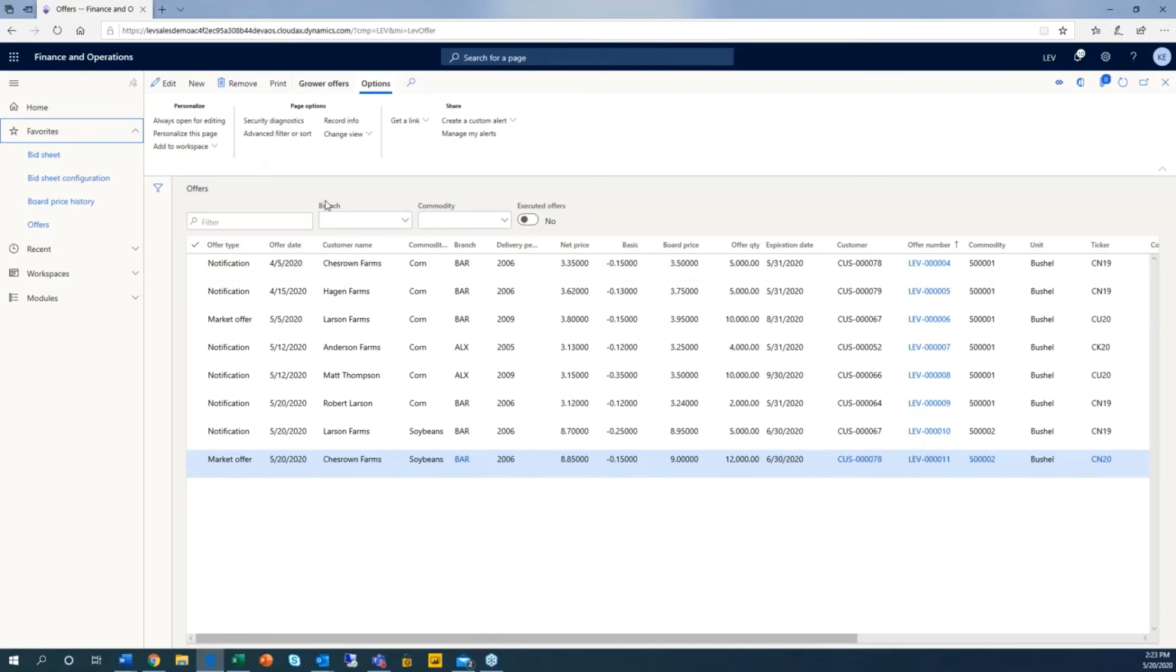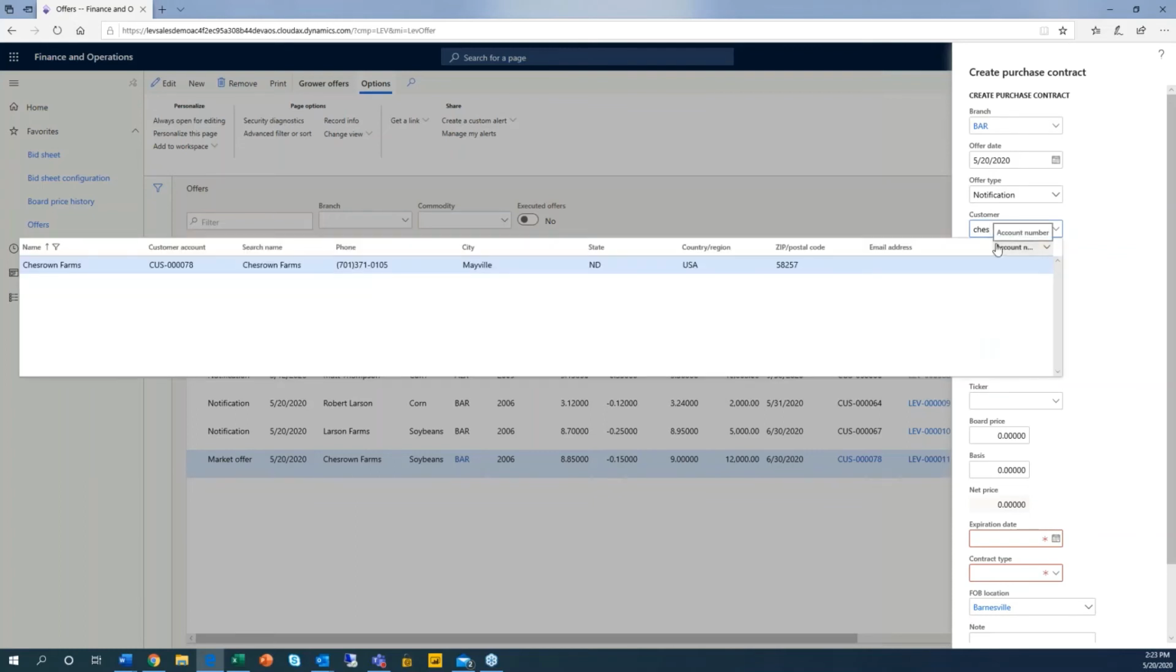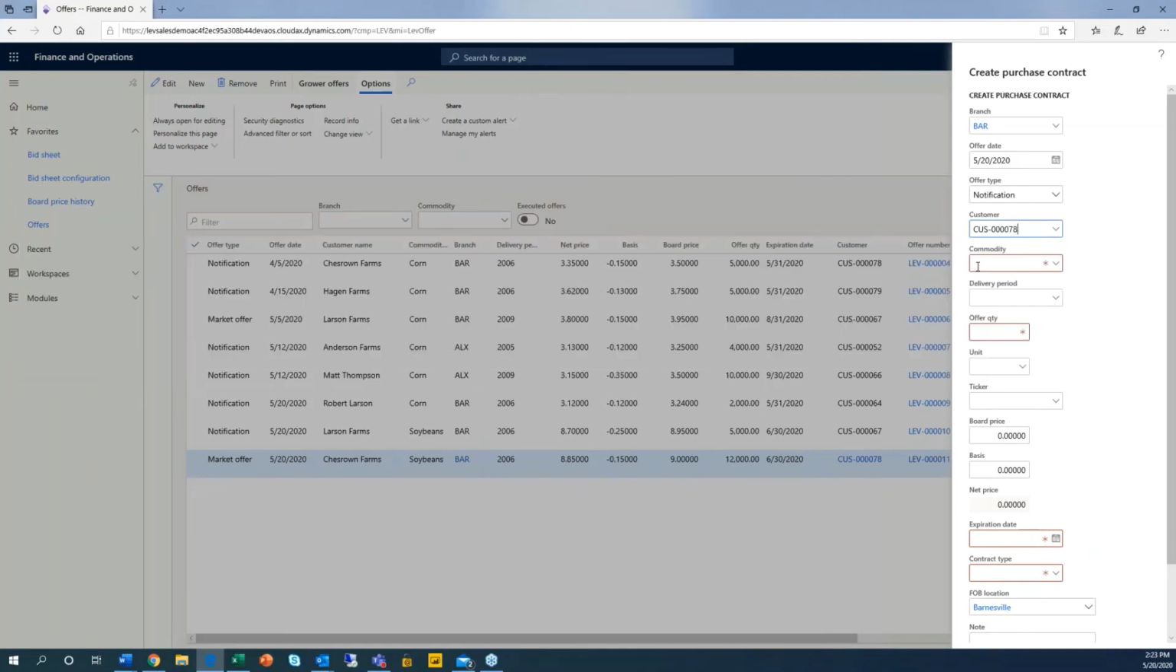Let's take a look at how easy it is to create a new one. We simply click on New. We select what location the grower wants to deliver to, let's say Barnesville. The offer date, defaulted to today. What type of offer is it, a notification or a market offer? Who the customer is. Let's say it's Chesron Farms. I started by typing a little bit and it popped up the customer. I hit enter.